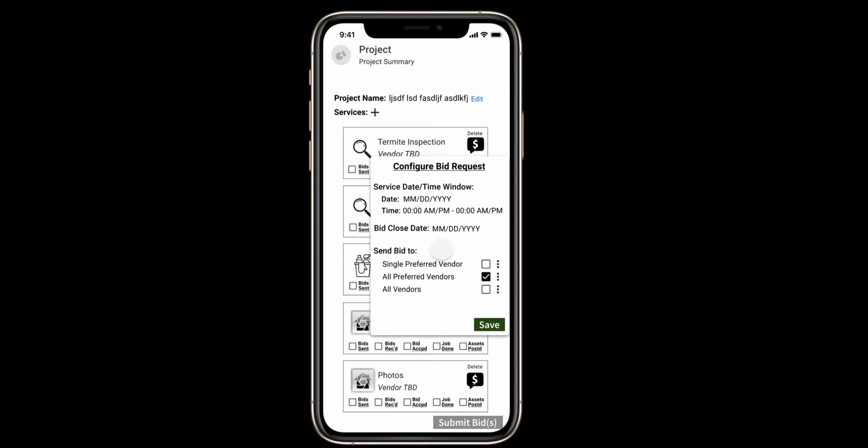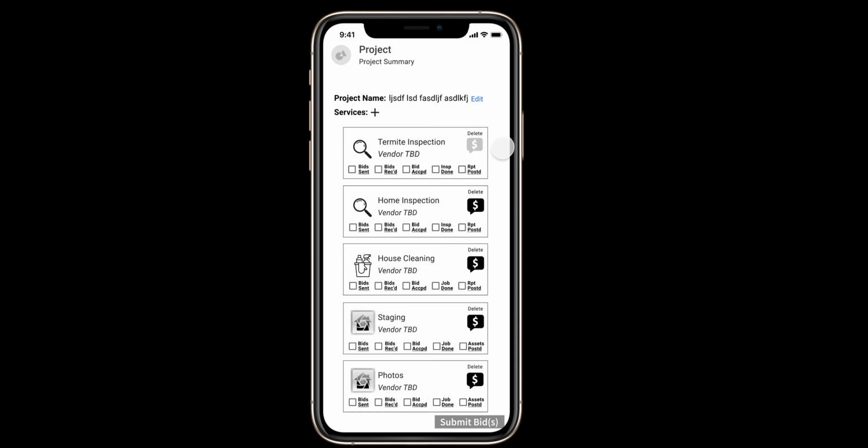A single preferred vendor on my list, all my preferred vendors, or all vendors, which would be all my preferred vendors, plus all vendors that are in the geographic area of the particular property. So I can only select one of these. So I'll select, in this case, all preferred vendors for the termite inspection. And then if I want to have additional information, I can select this dot button here to add that additional information. I'll go ahead and save the bid configuration.